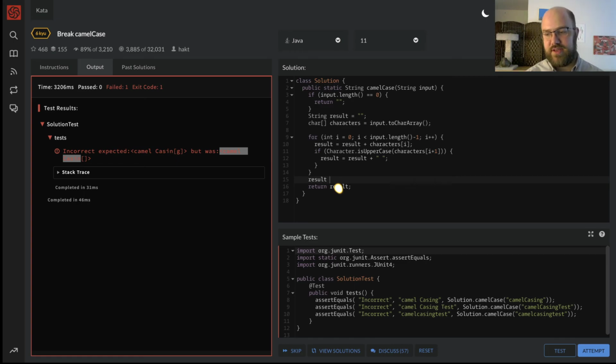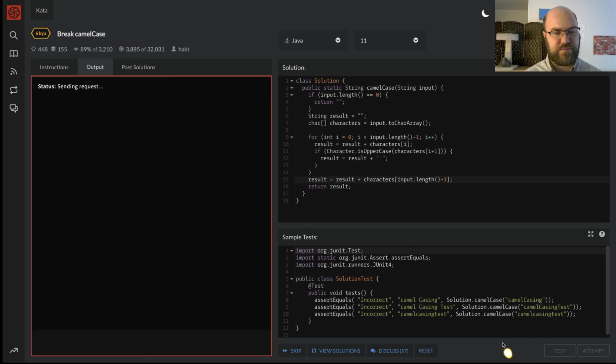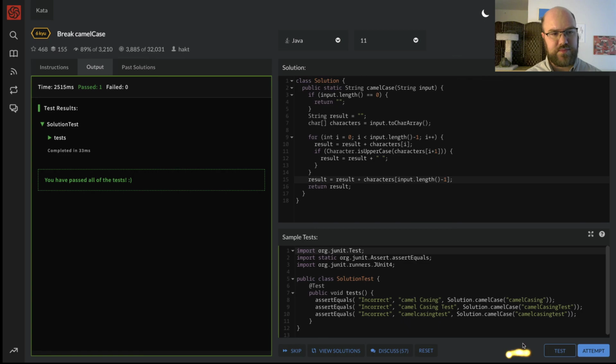So result equals result plus characters at input dot length minus one. Now let's try it. Passed! Hooray!